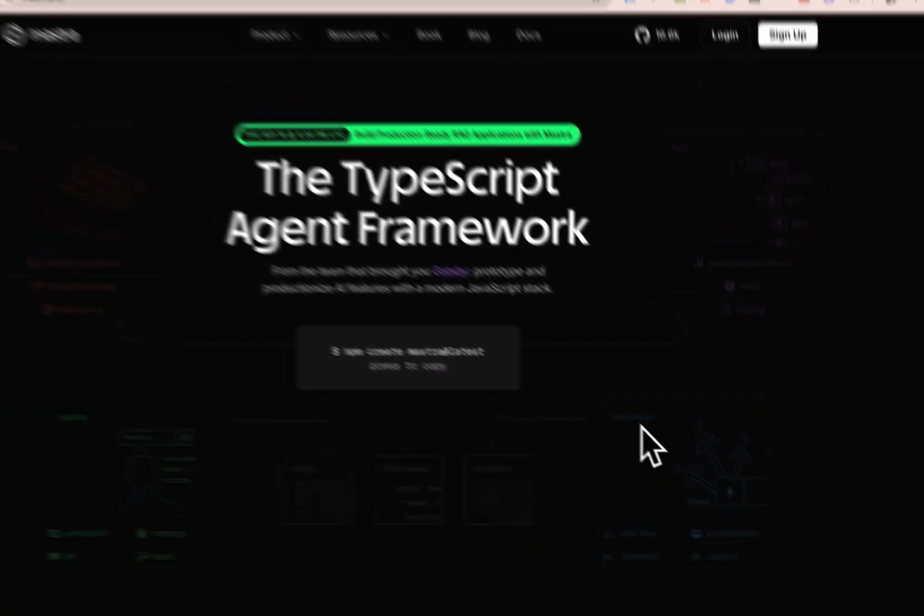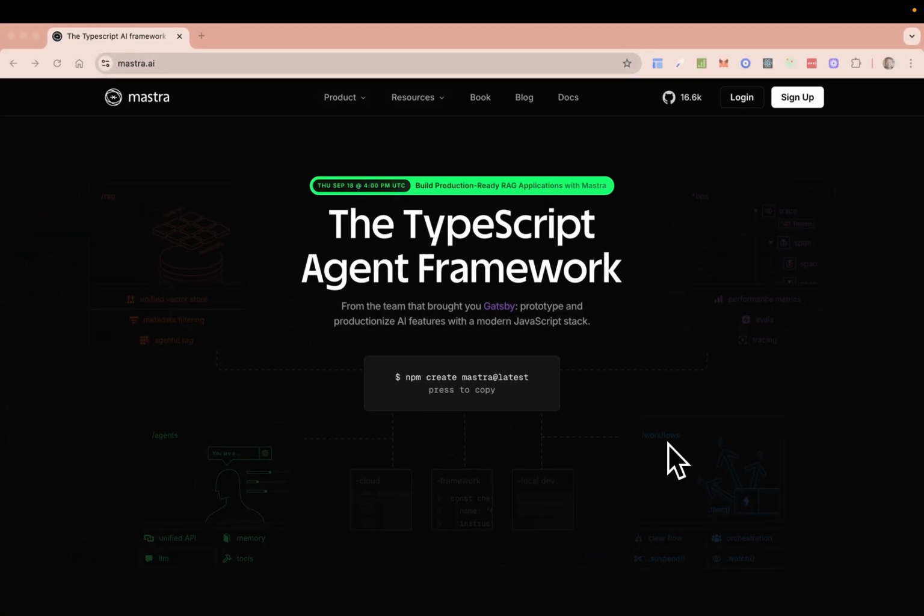In today's video, we're going to be taking a look at Mastra. Mastra is an agent framework that is built in TypeScript. It's designed for you to be able to build agents pretty quickly. It has a bunch of things.